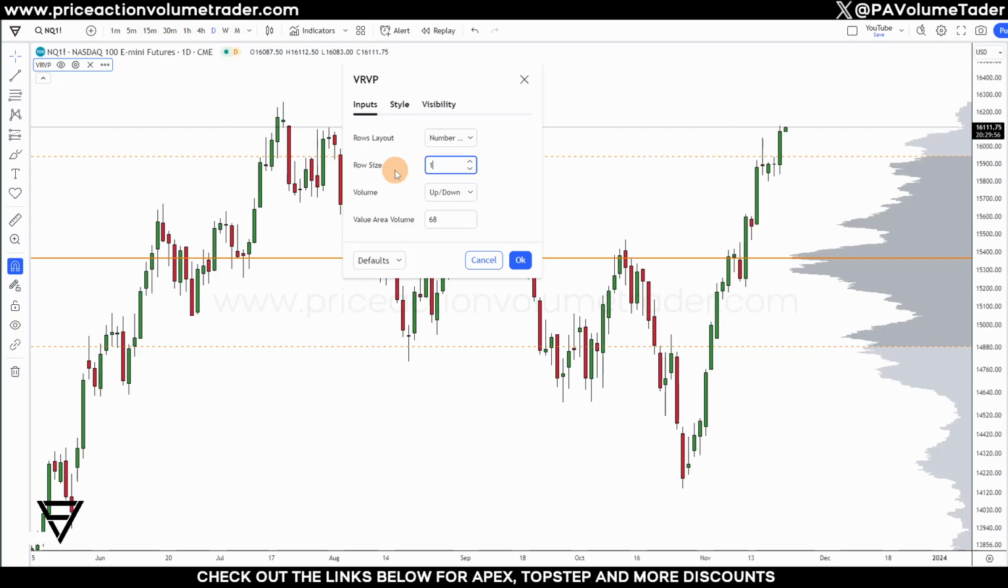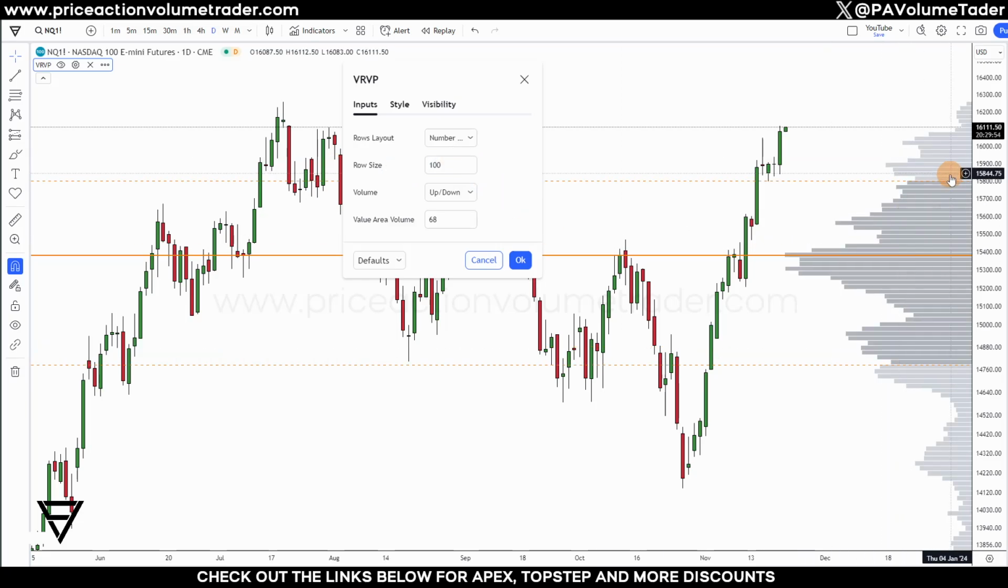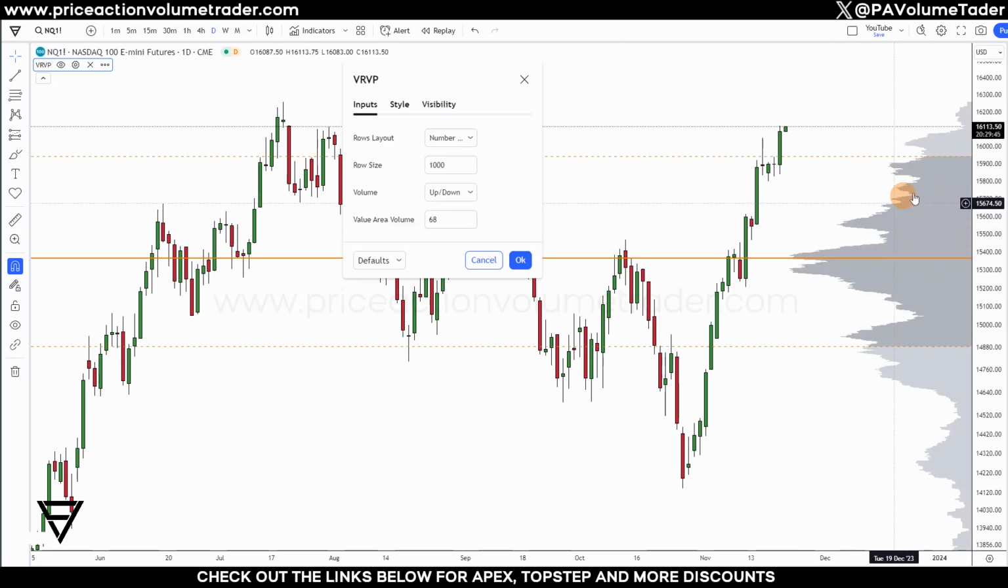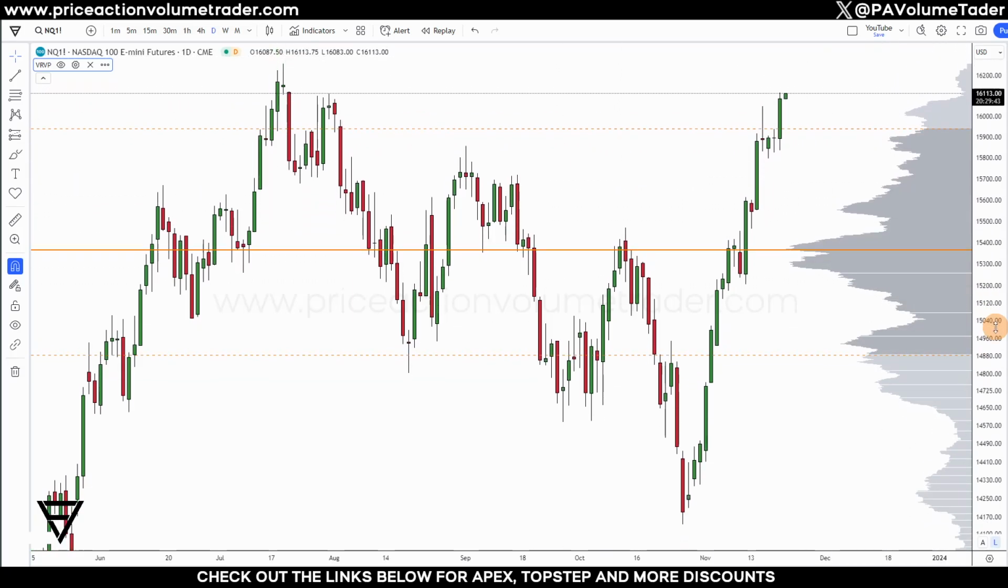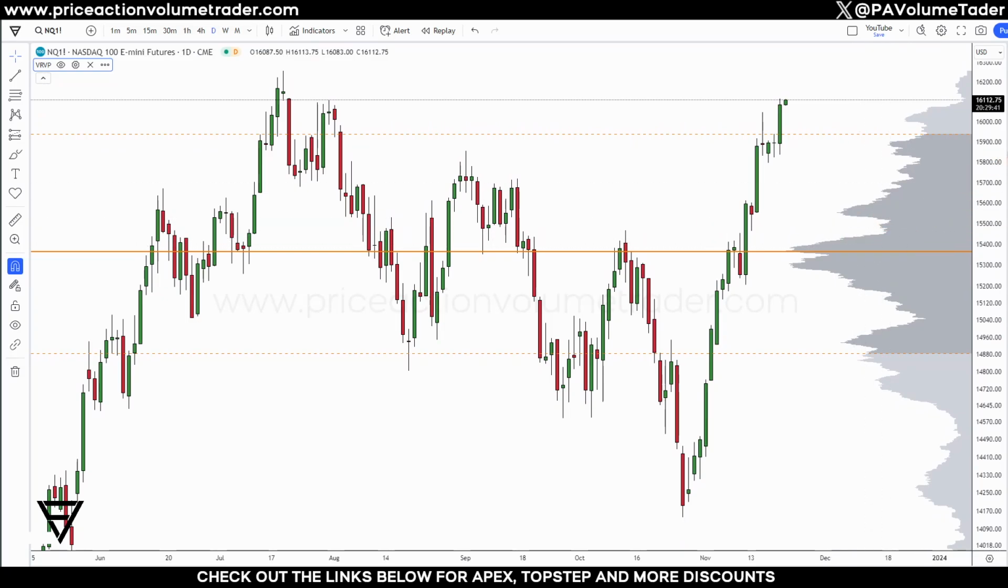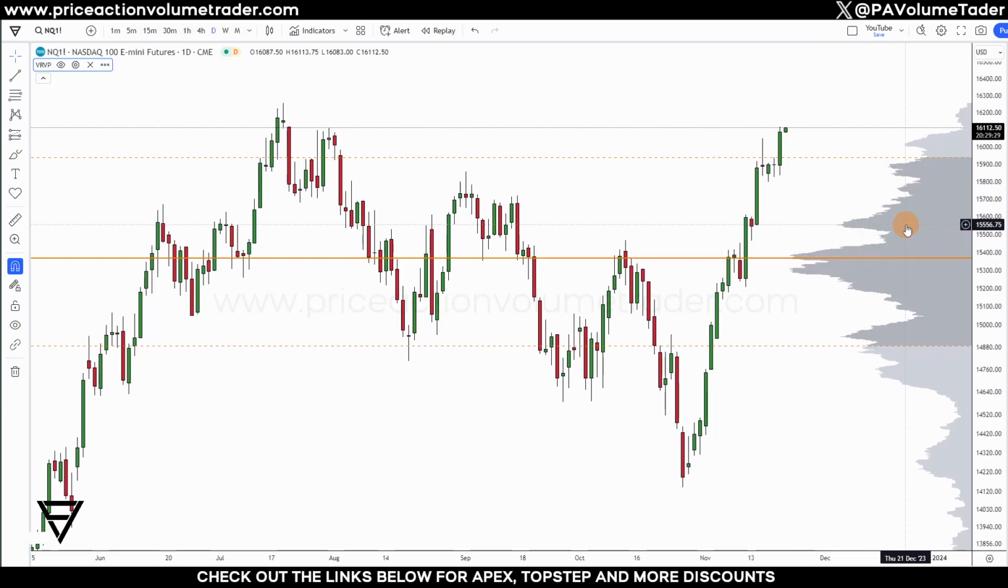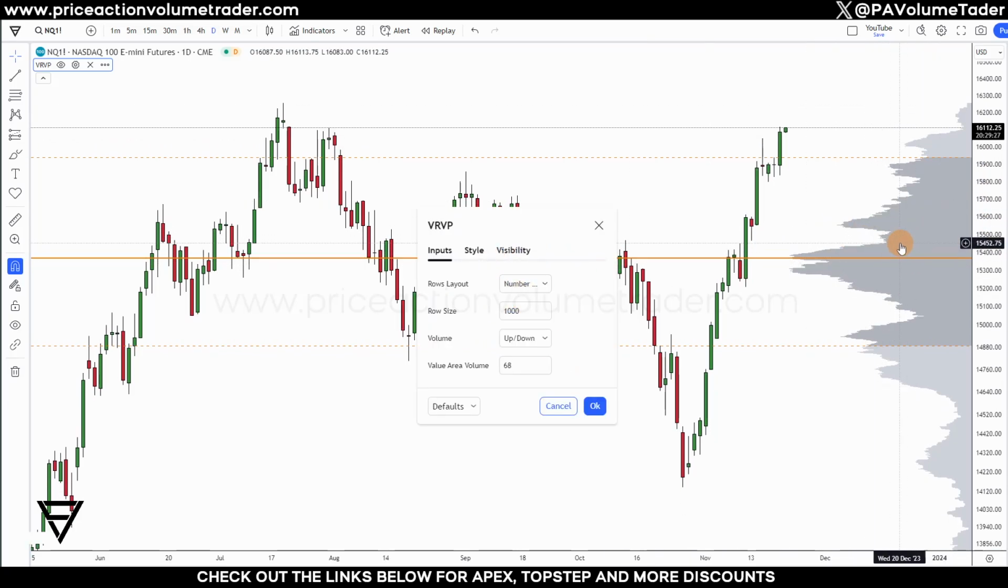The lower the row number, the chunkier the profile is going to be. And the higher the row number, the more defined it is going to be. I like to have a pretty defined volume profile just so I can identify the high volume nodes and all their edges more easily. Okay, so between 1,000 and 1,500 is generally what I use.